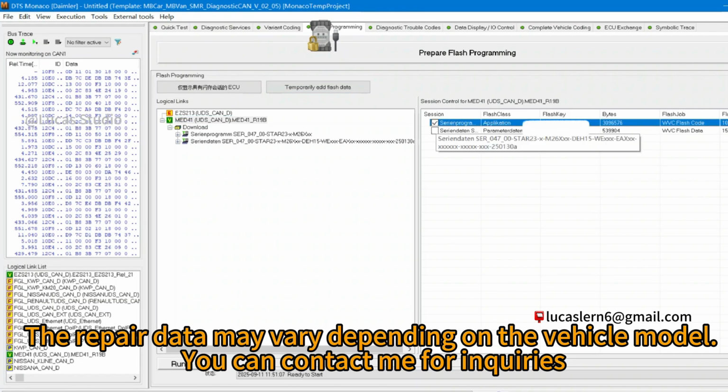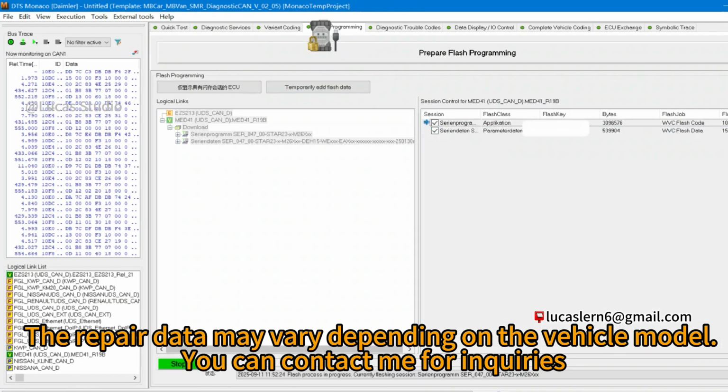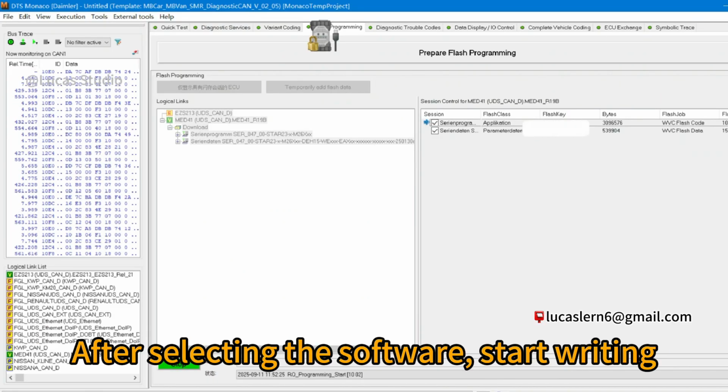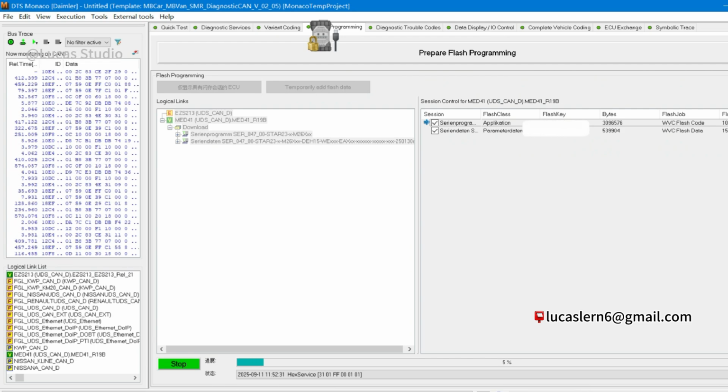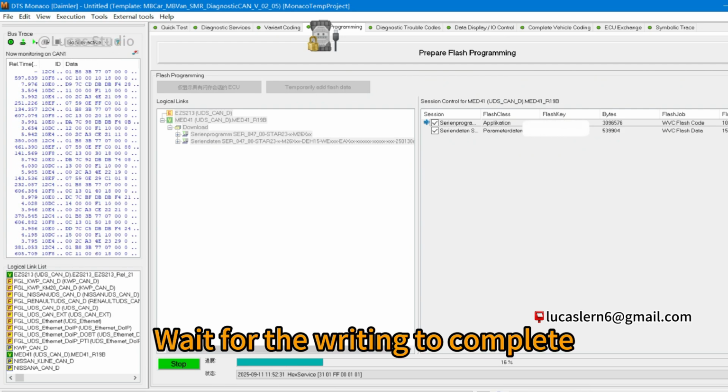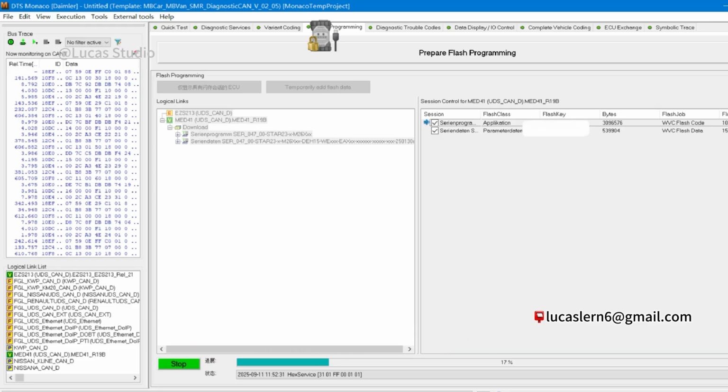The repair data may vary depending on the vehicle model. You can contact me for inquiries. After selecting the software, start writing. Wait for the writing to complete.